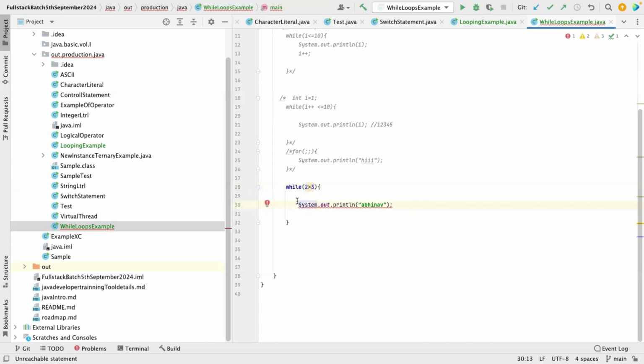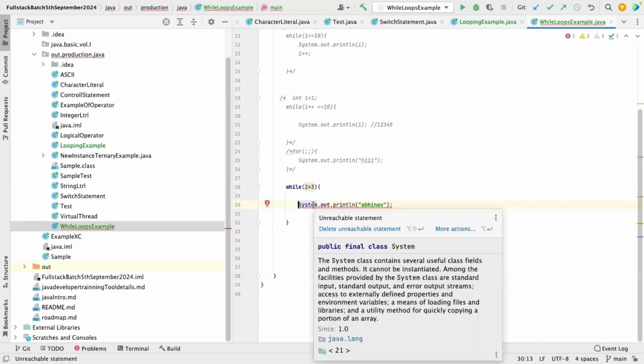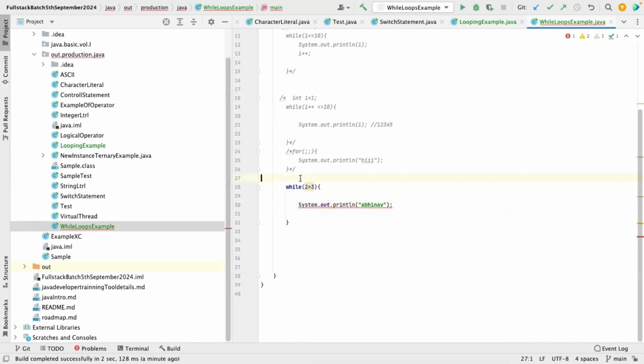So why are people writing it? That is the reason it's showing. See here, it's unreachable. It will never get printed. Okay, let me do one thing. int a equal to 2, int b equal to 3.